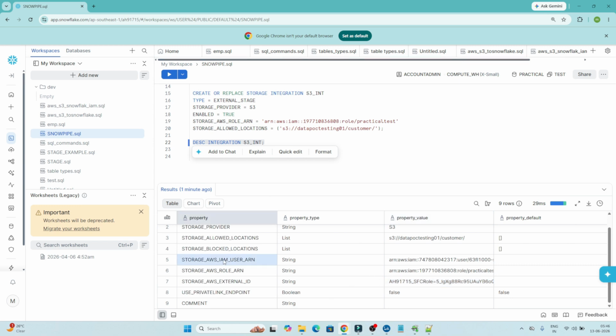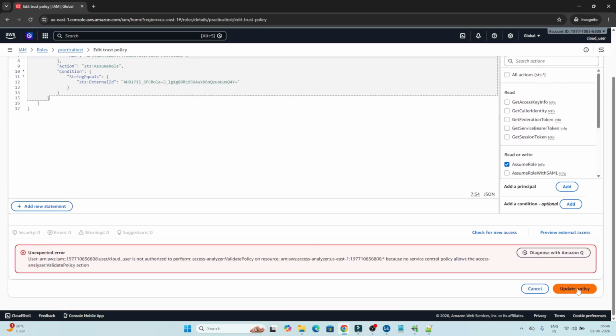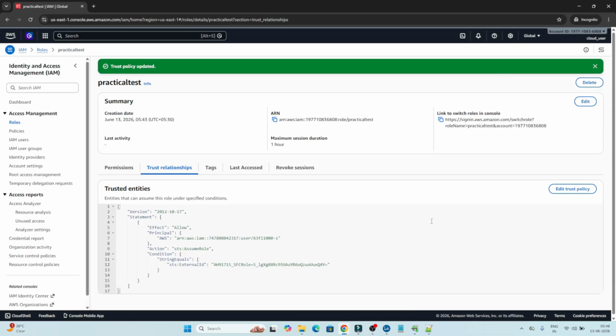Similarly, for the AWS IAM user ARN, you have to copy this and paste it here. So these are the two changes we have to make, so that you will not see any error and will be able to access it properly. Click on update policy. You can see the policy is updated. We have passed the external ID and also the AWS ARN.